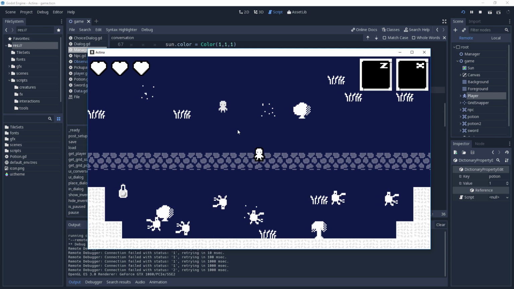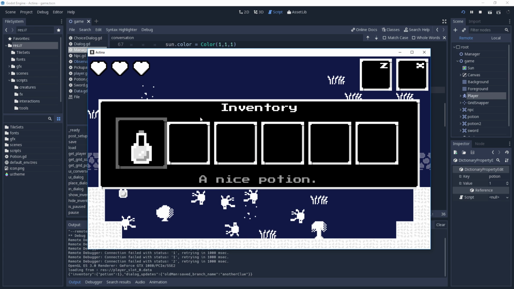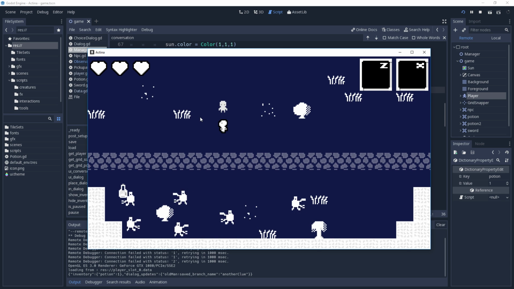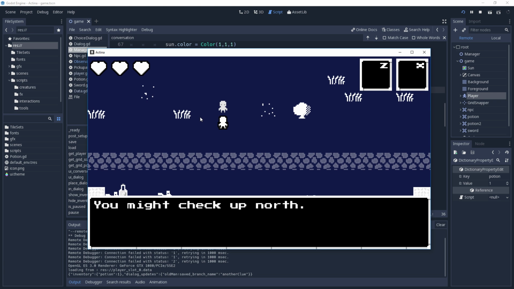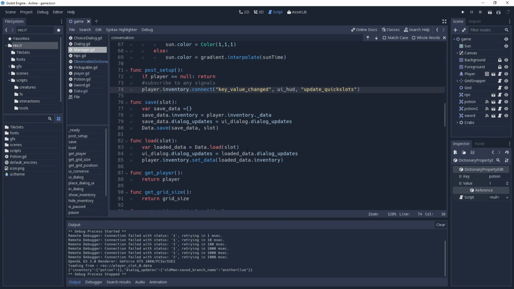Verify we have nothing in our inventory. I'm going to hit the end button to load. And now let's look at our inventory, and we have a potion. Oh, baby! Let's talk to the old man. And there it is. Wow, that was remarkably painless. We need to also save what's in the quick slots. So we need that information as well.